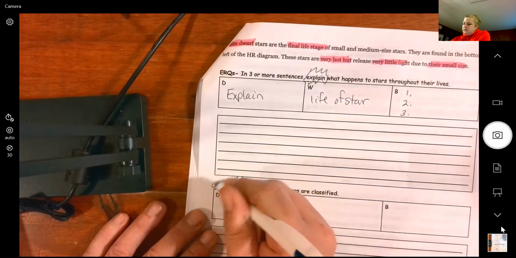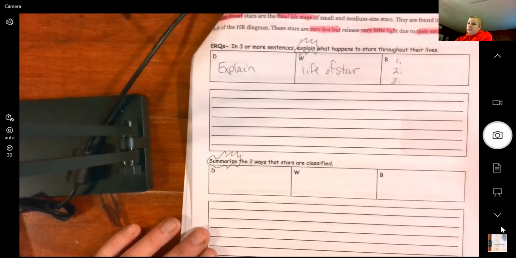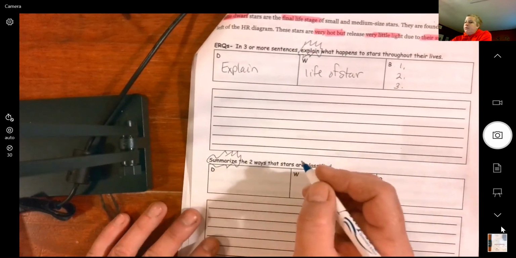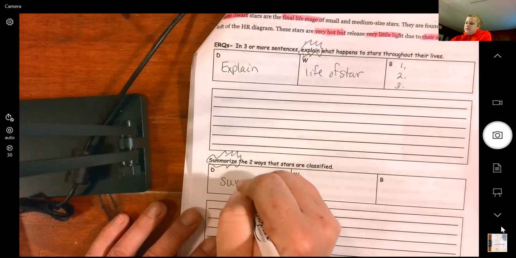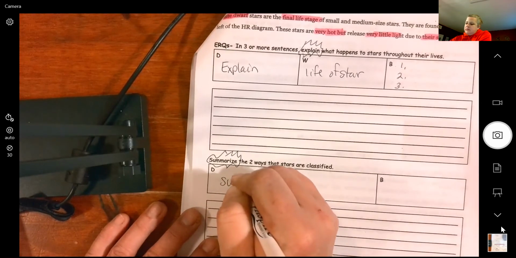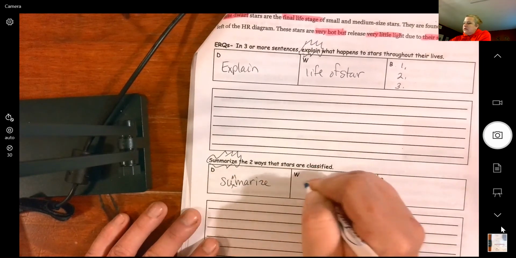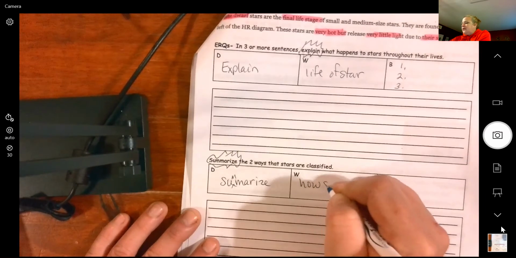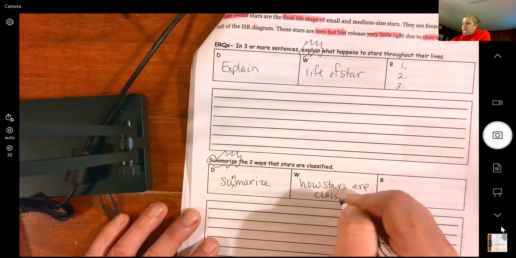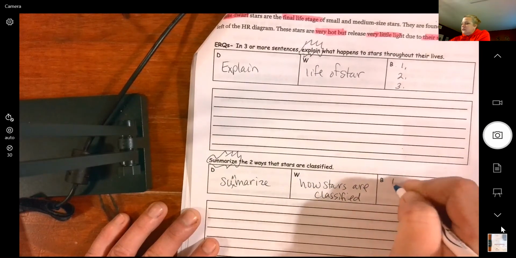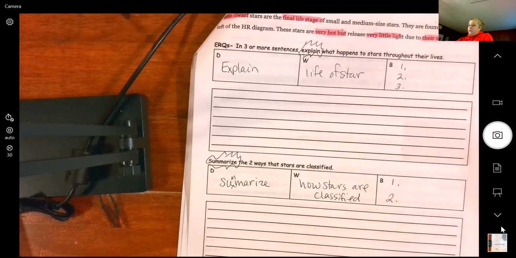Summarize 2 ways the stars are classified. There's 4 ways presented in there, but 2 main ways. Summarize. What are we summarizing? How stars are classified. And it said 2 ways.